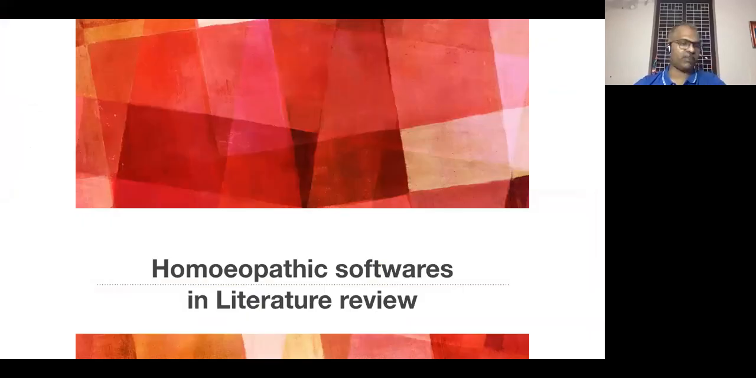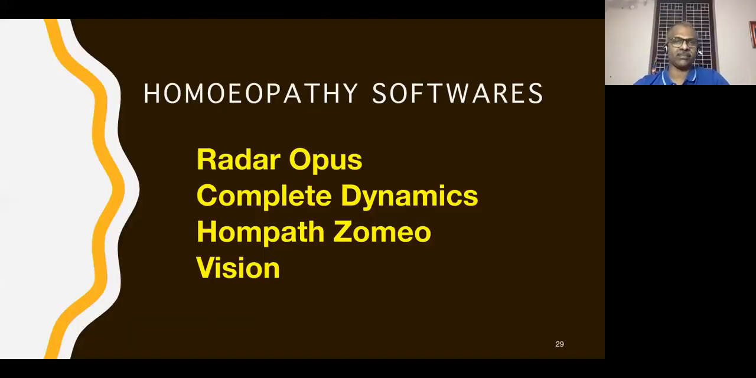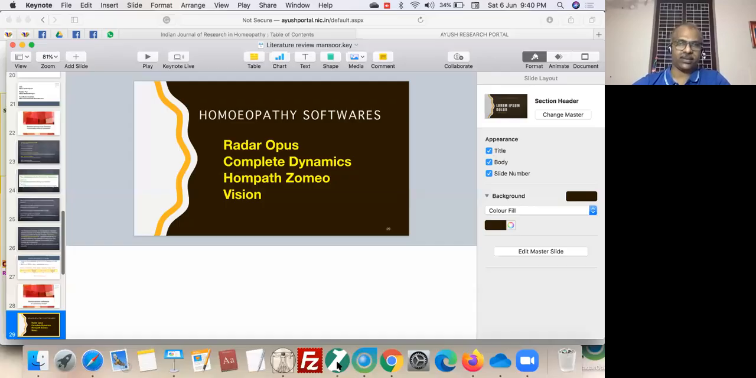Then homeopathic software in literature review. How can we utilize homeopathic software for literature review? There are different software available in the market. The premier ones are RadarOpus, Complete Dynamics, Homeo, and Vision. We'll discuss three or four of these today. How can we utilize this type of homeopathic software for a literature review, for database collection, for therapeutic collection, or for any other database collection? So first we'll search something in this software.